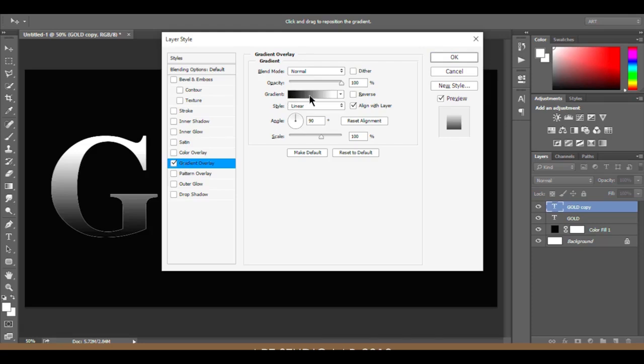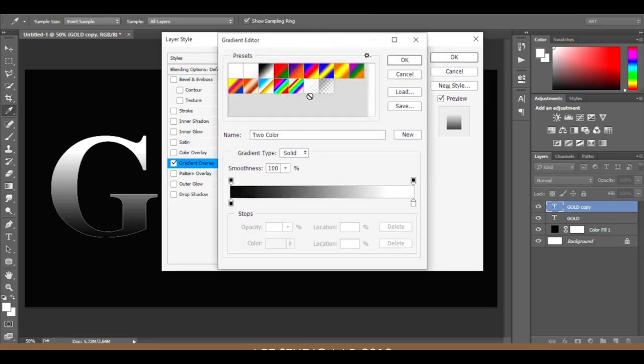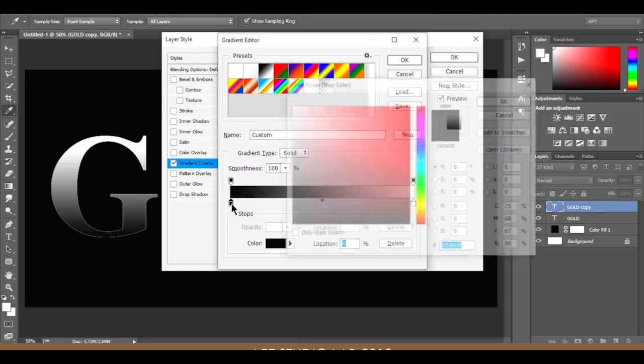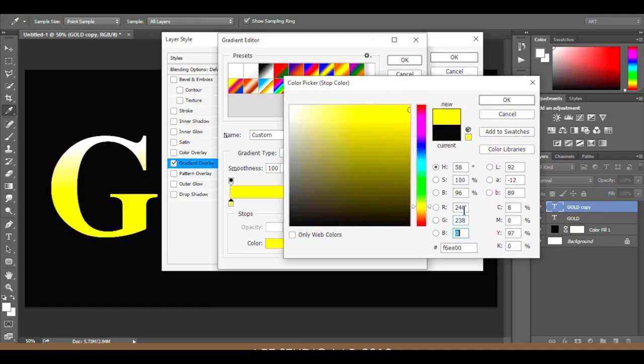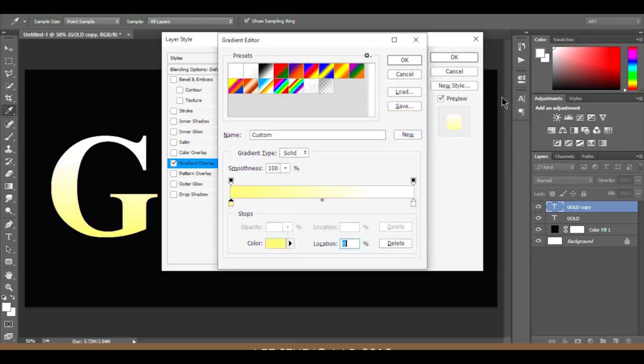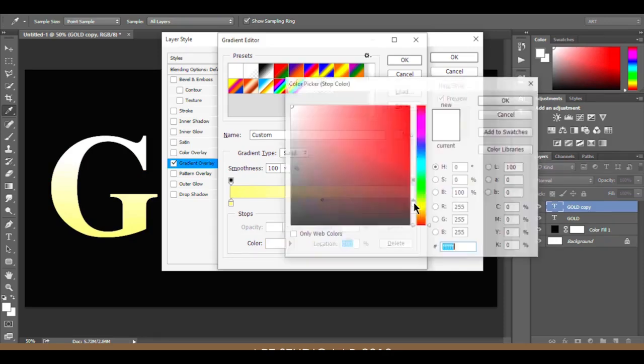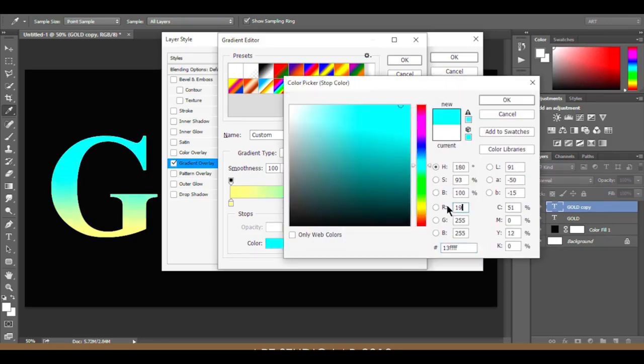Click on the Gradient Preview bar and on the Gradient Editor dialog box, double-click on the left color stop. Choose the pale yellow of 246, 238, and 173 in the RGB values. Double-click on the right color stop and choose the golden color of 193, 172, and 81.